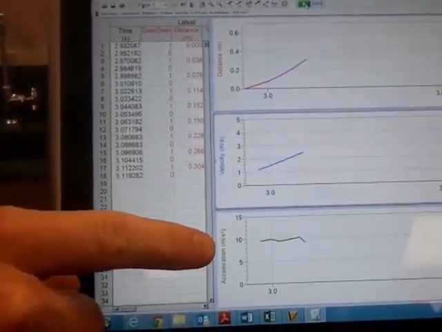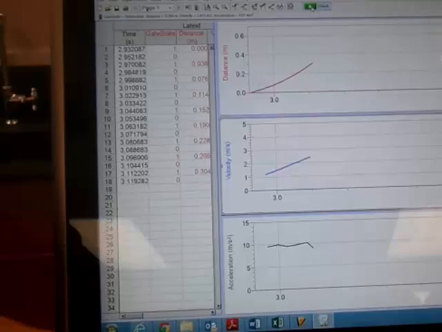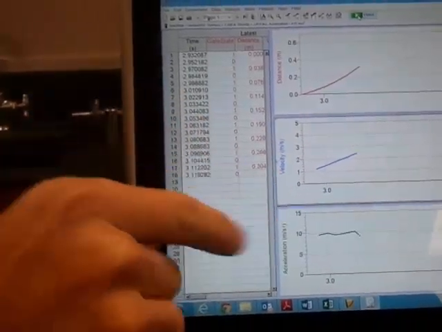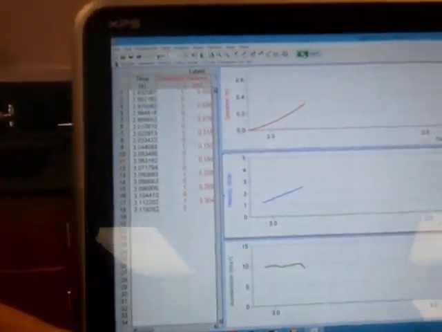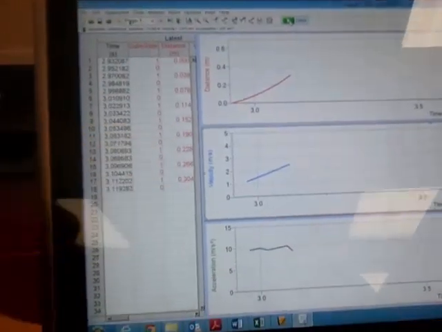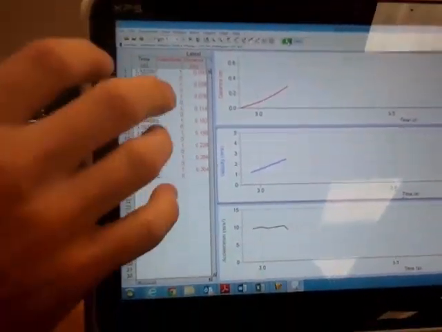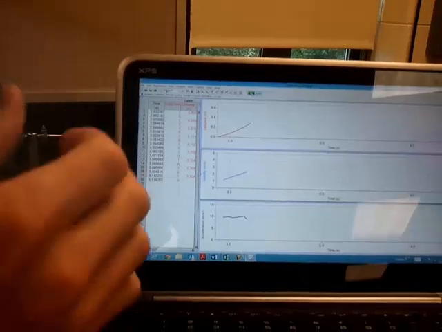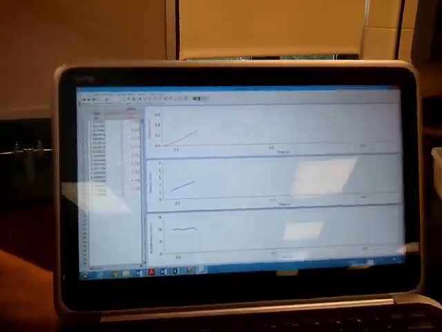And here's the acceleration versus time. So in a split second, we have 3 graphs that you used to do by hand, and now they are right here. So we'll do some analyzing based on this, and we'll find out that this program is very helpful.